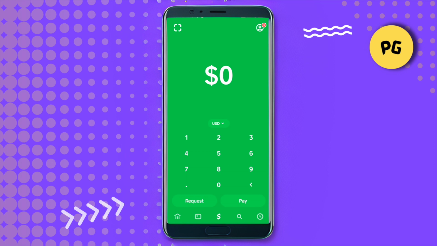Just do it, and after that you will be able to send it. And this is how easy it is to send Bitcoin from Cash App.